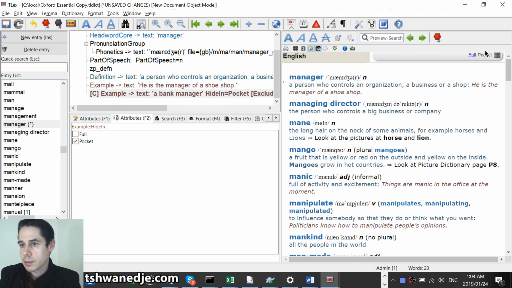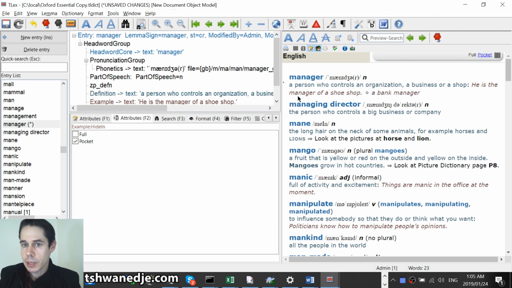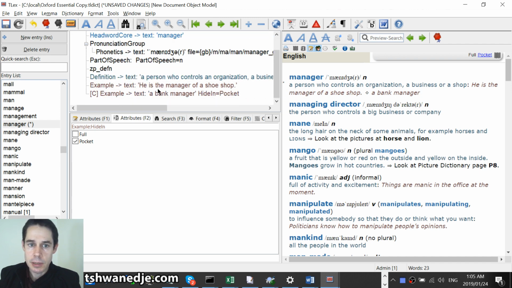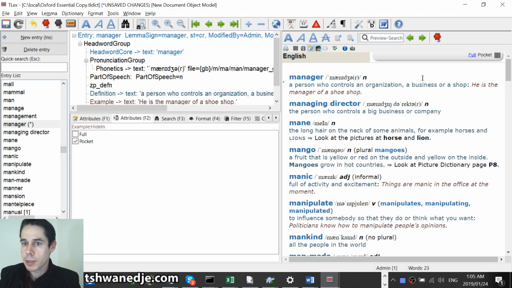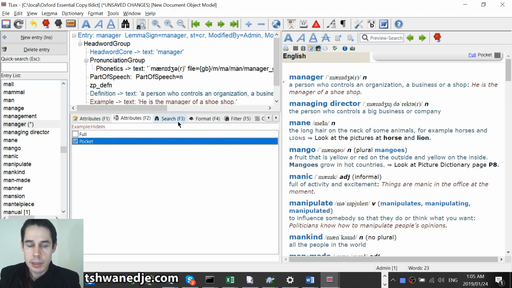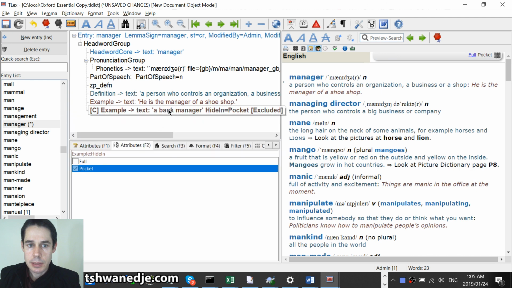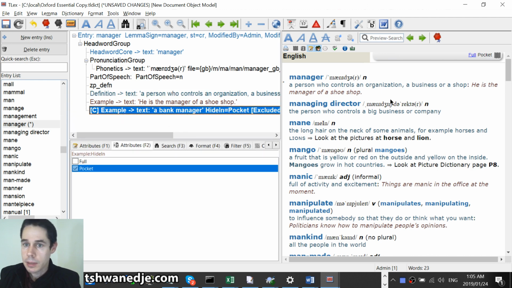So we've selected the pocket edition. We're viewing the pocket edition in the preview. If you view the full edition, we're going to see both, because that's the full edition. I haven't hidden it in the full edition. If you view the pocket edition, you'll see the one that I tied in there, which is now bold in the preview, is hidden in the preview area for the pocket edition.